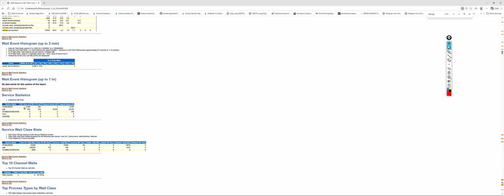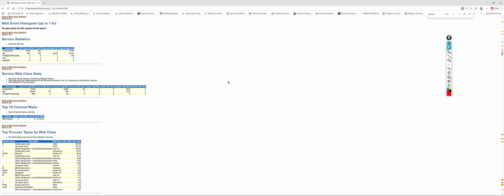Okay, so here, since this is a test system, I executed every job using the sys user, so that's the reason you are having very high DB time for sys. But in real-time systems, you may see high DB time for the other services, the application services.